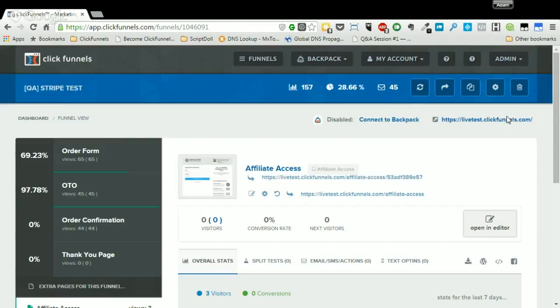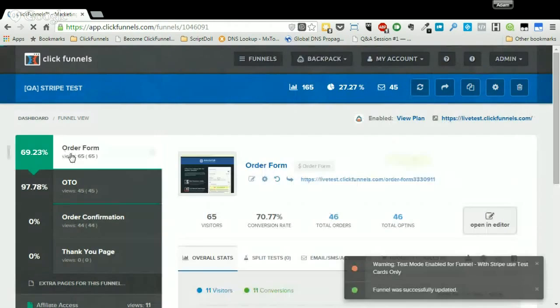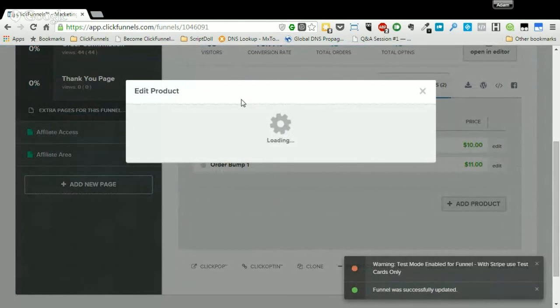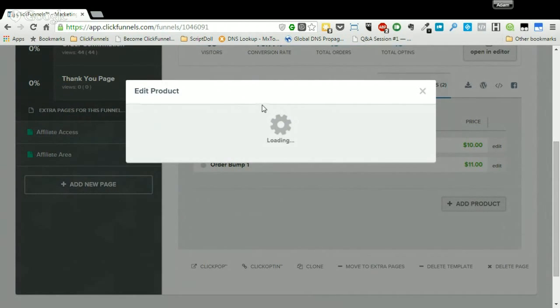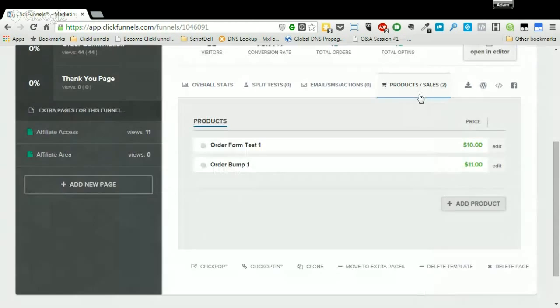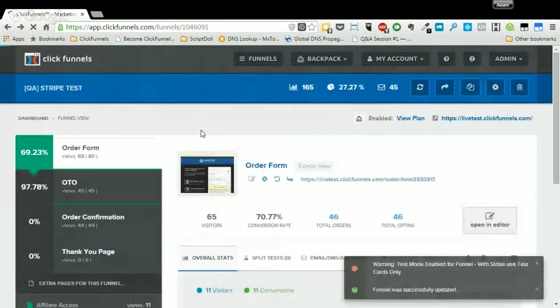Now, the other thing I have to do also is see this here. So, backpack is disabled. I've got to connect it to the backpack. So I have to add the commission plan to the funnel. Update the funnel. Then on the order form, I can't remember if I need to do this or not, but I will check. Yeah, I don't even need to set up anything because it's funnel based. Cool. That makes life easy. So I've got the plan here already set up. It's enabled for the funnel.